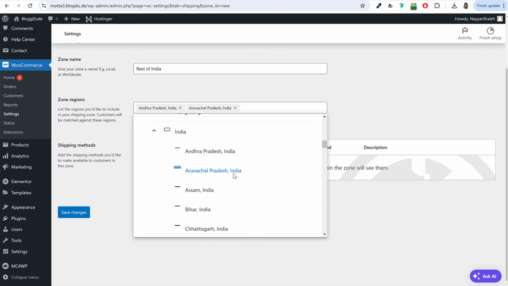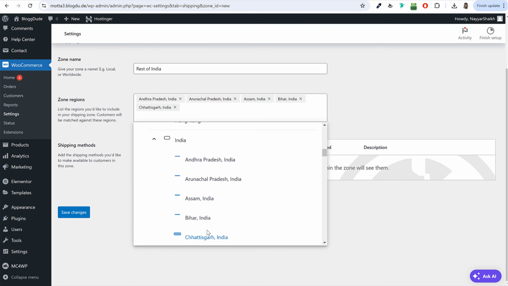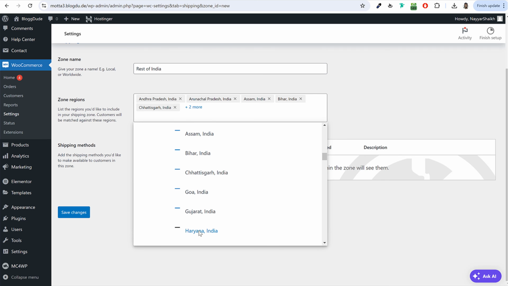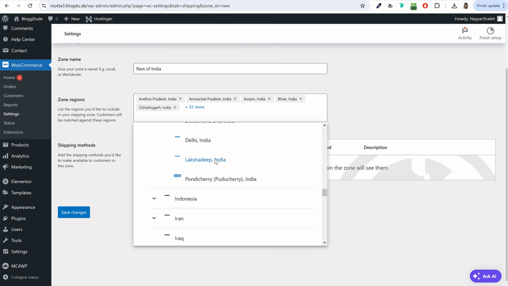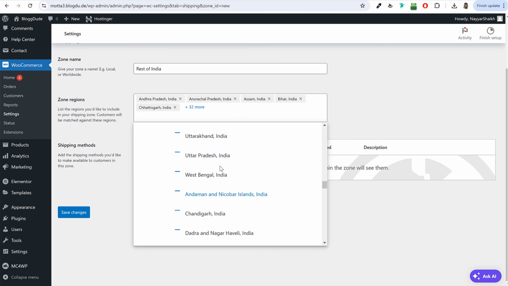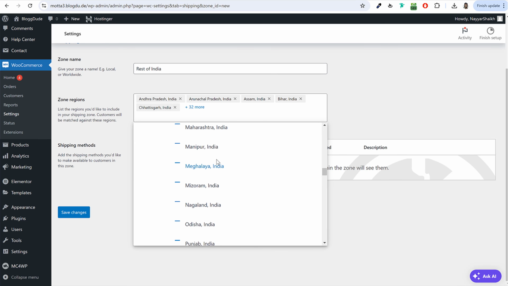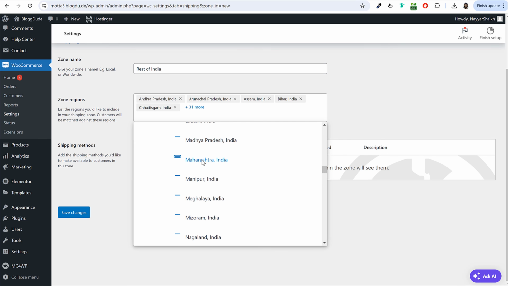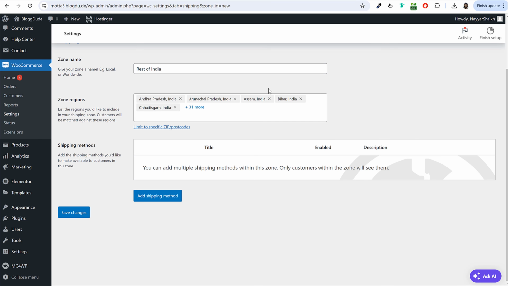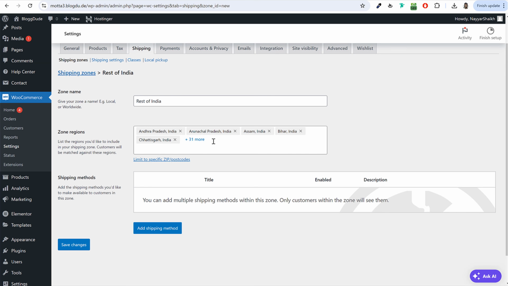So Andhra Pradesh, Arunachal done. Assam, Bihar, Chhattisgarh. One by one, you can select whichever states you want the same rate applied to. Alright, so I've selected all these states and union territories. And I just forgot to do one thing. I have to remove Maharashtra. So I'll untick Maharashtra because we have already added another rate for Maharashtra. So apart from Maharashtra, all the other states and union territories are now selected. Now I'll click on save changes. Now outside Maharashtra, this will be the rate.